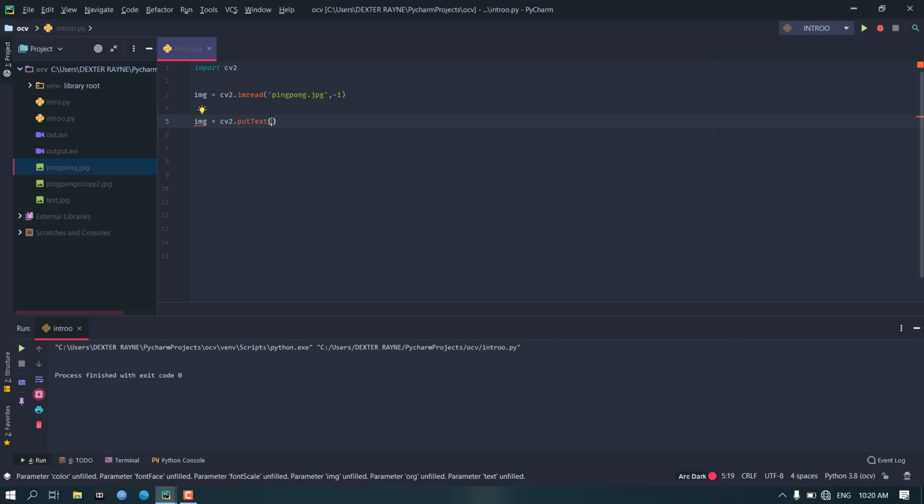So the first parameter that it is going to take is the image itself. The second parameter that it is going to take is the text which you want to put on that image. So it is going to be, this is ping pong world. Okay, and the next thing that it is going to take is the origin.